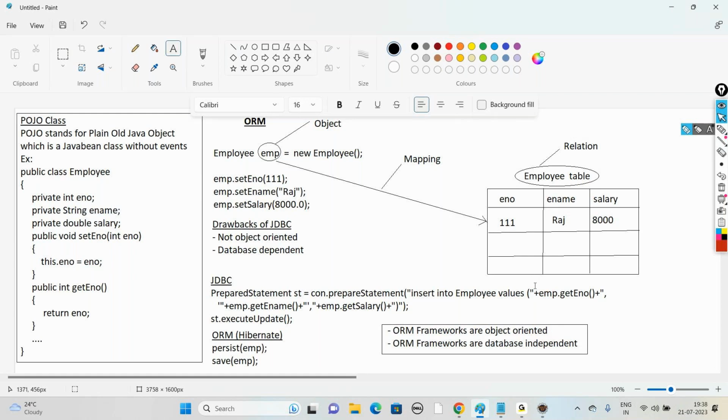Clear to all of you about ORM? Any questions?